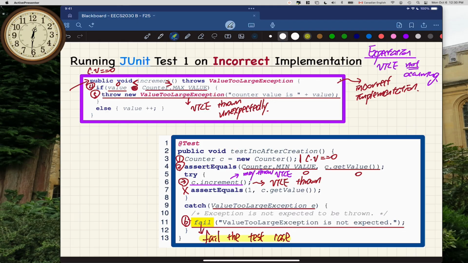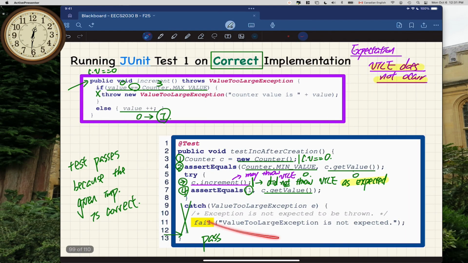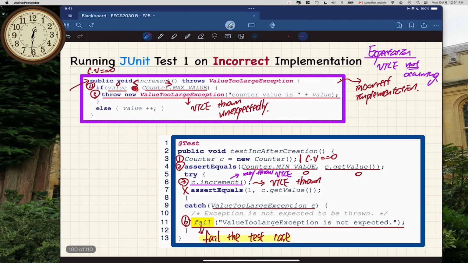So if you recall from the previous case, the same test, when we are passed on correct implementation, the test will actually pass. But now when we are passed on incorrect implementation right here, the test will fail. So that shows that our test is a good test. A good test should not really always pass. You don't want that, right? It should really pass on the correct implementation. It should also fail on the incorrect implementation. Okay, I'll write it down. So the same test fails because the given implementation is incorrect.